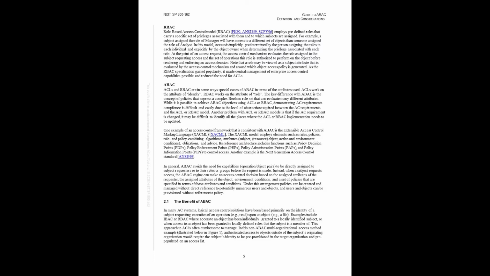As the RBAC specification gained popularity, it made central management of enterprise access control capabilities possible and reduced the need for ACLs. ABAC. ACLs and RBAC are in some ways special cases of ABAC in terms of the attributes used. ACLs work on the attribute of identity. RBAC works on the attribute of role.